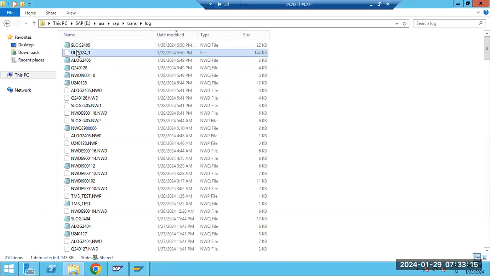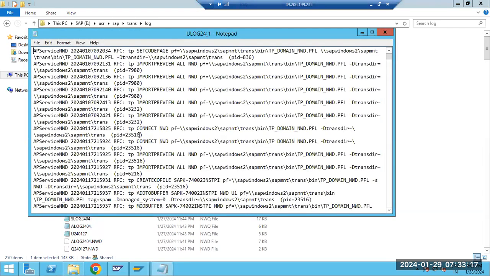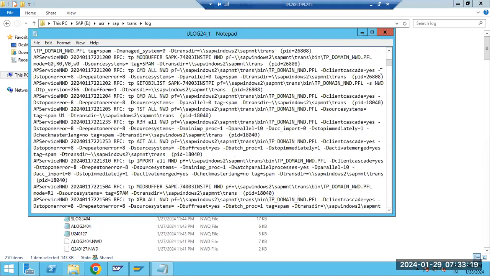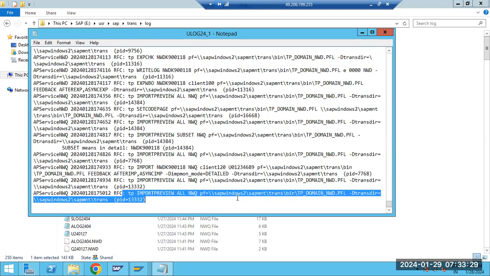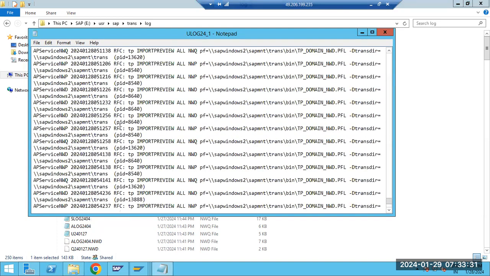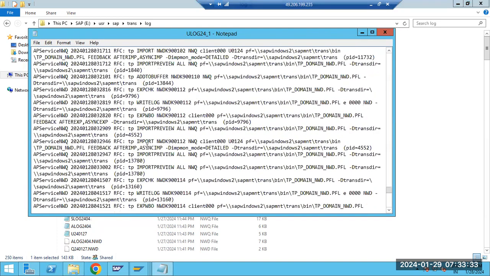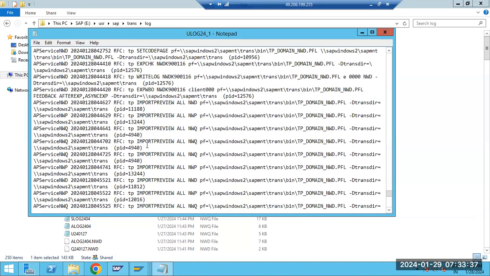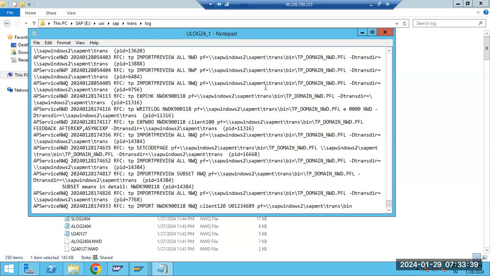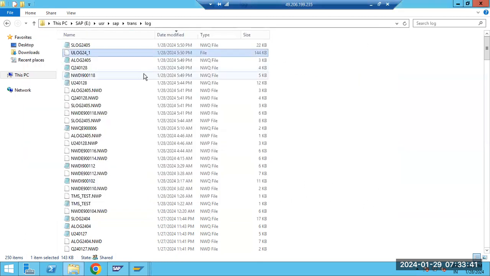Here we also have the U log. The U log gives the steps and actions: what is the process ID, and what command was executed. All the user actions will be recorded in the U log.